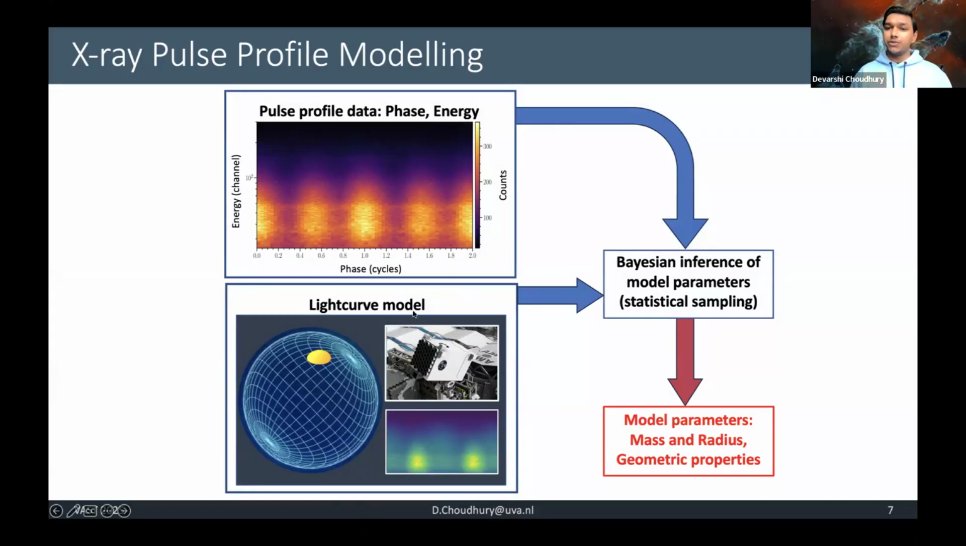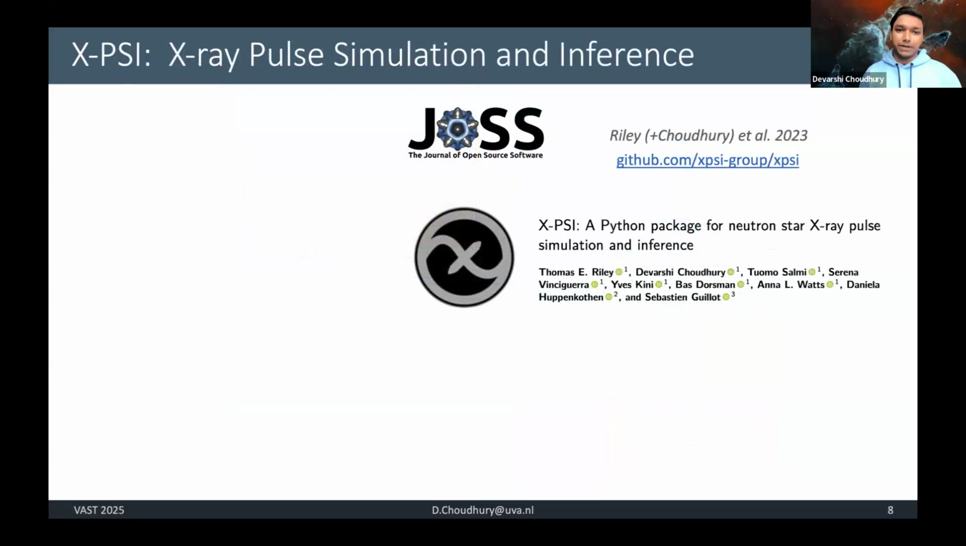We have to account for the telescope properties, how it's actually processing this X-ray data. And then you can compare the two, and use Bayesian inference and statistical sampling to get your model parameters of interest. And this is what X-PSI does. It stands for X-ray Pulse Simulation Inference. This is an open source software package, which is available on GitHub. Also, you can find the link on the VAST website. And we published a paper about this in the Journal of Open Source Software.